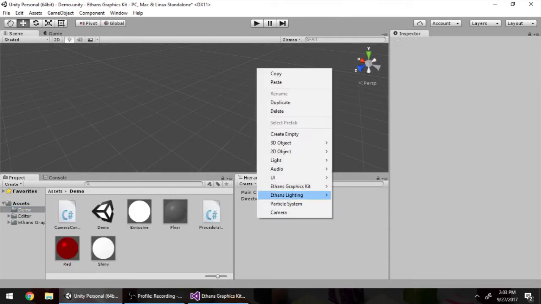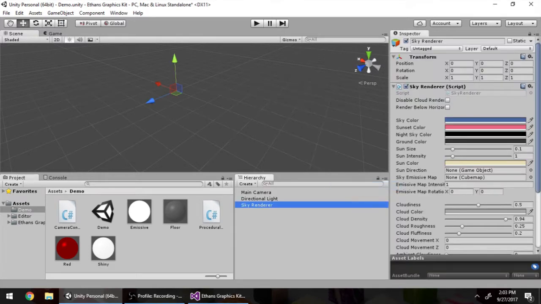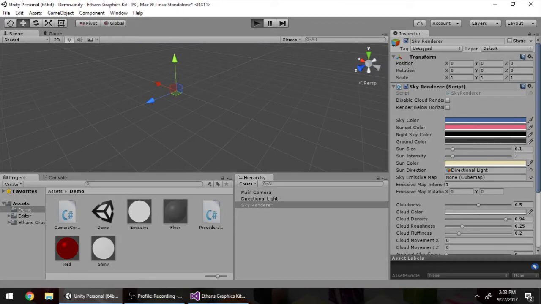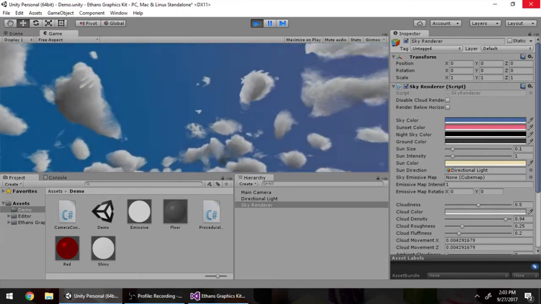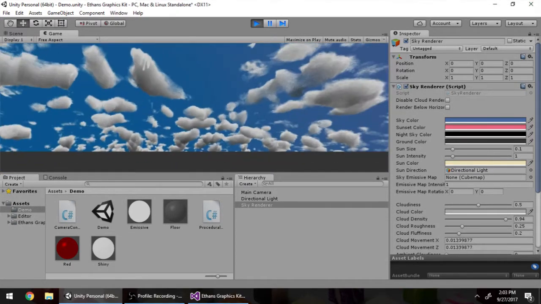First thing I'm going to show you is the SkyRenderer. We need to attach our directional light to it to give it the reference of sun direction. You just drag it, drop it in, and there you go, you've got a skybox cube map.